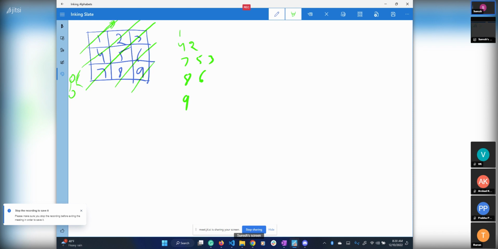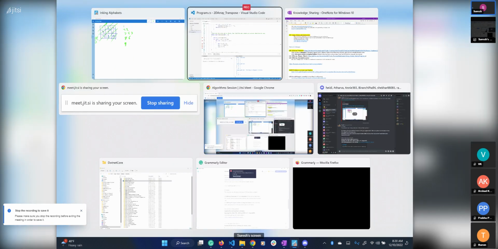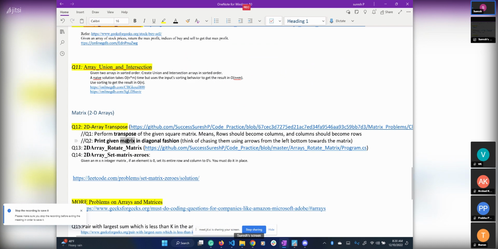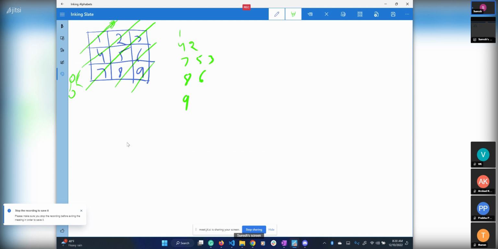Is it only for a square matrix, or? Yeah, that's a very good question. The problem says given matrix, so it could be any matrix. Let's look at another example. So this is the output. You just need to print the output in separate lines. Basically for every arrow, whatever numbers it crosses, you need to print those numbers in a separate line.